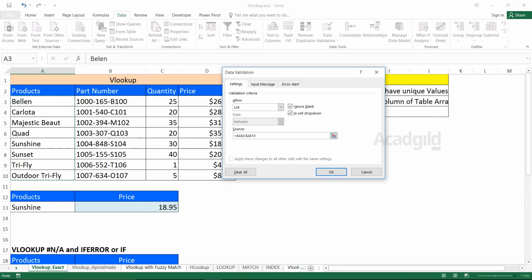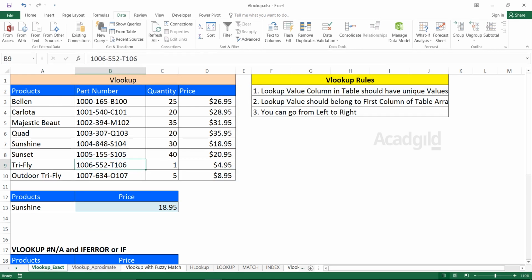So if you see, the value is given as $A3 to $D$10. So that's a range which has been selected. Simply click on OK. That's it. And your work is done.